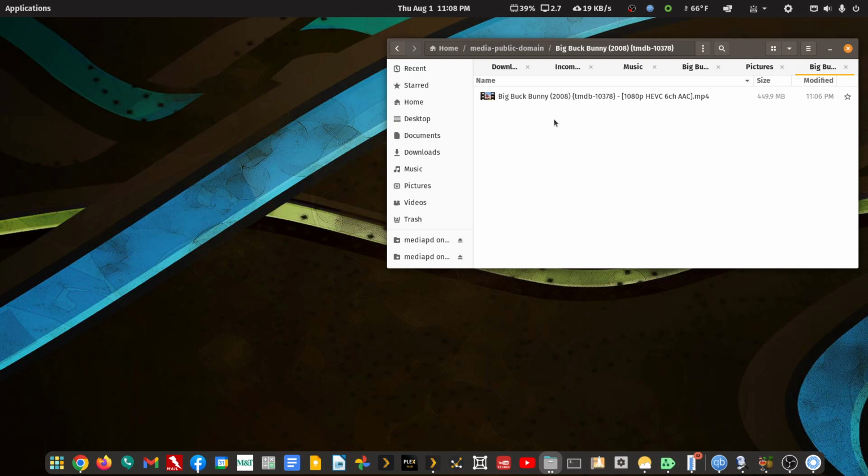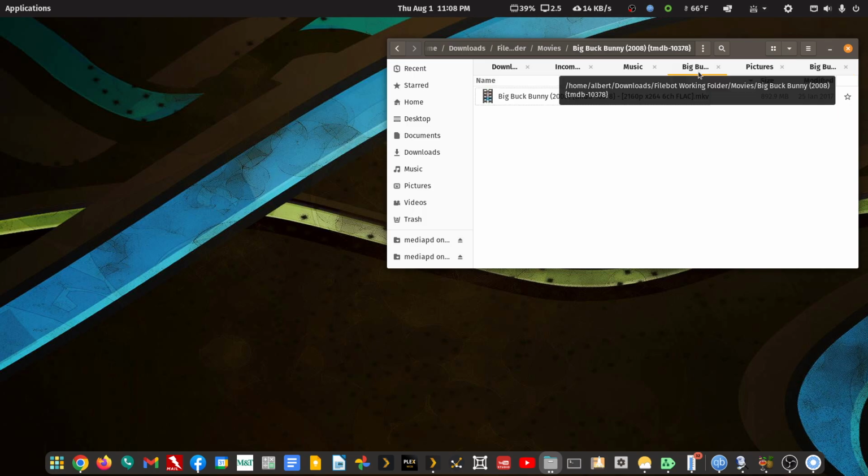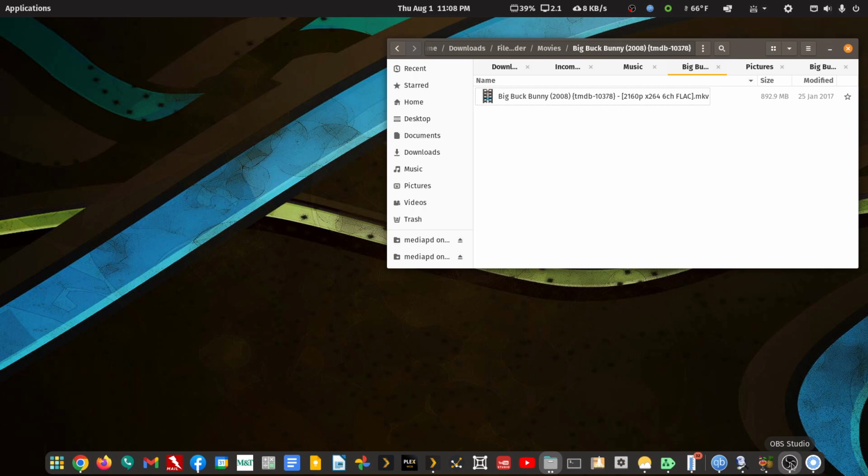And here you see it, and it's 449.9 megabits compared to 892.9 megabits. So it's about half the size to be compressed under the HEVC at the lower resolution from the H.264 original file. So let's bring Handbrake back up.